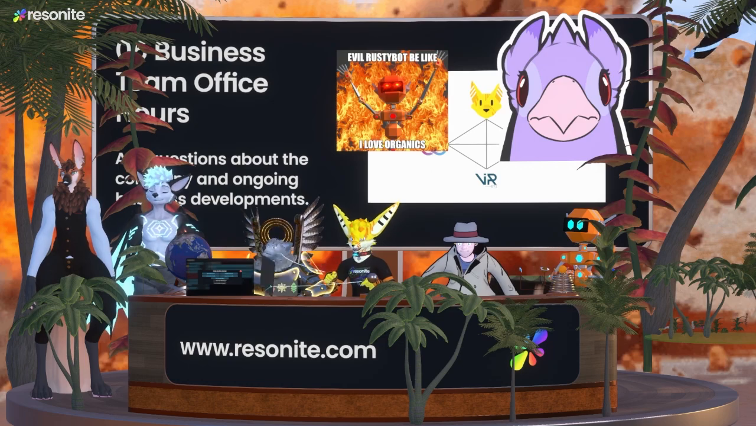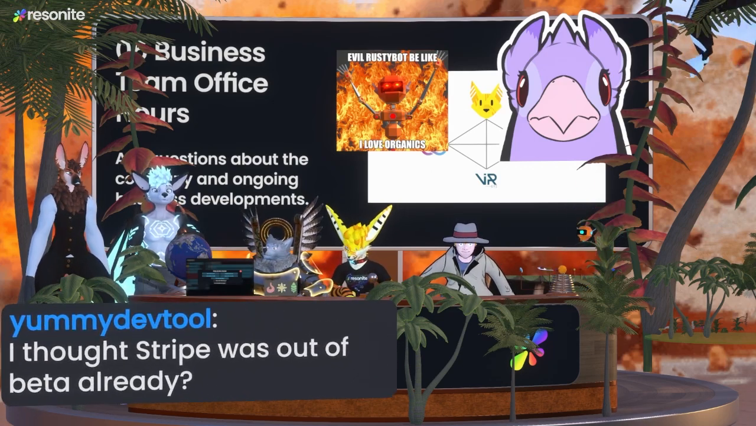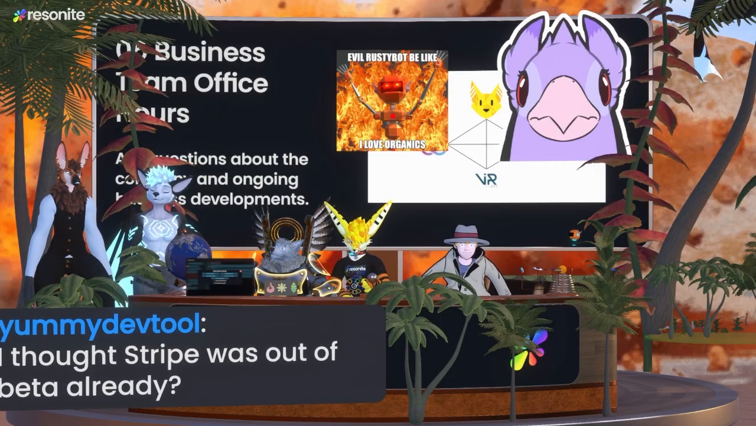I thought Stripe was out of beta already, so we've kind of been saying that it's pretty much stable to use, so we can kind of switch to it, but we still haven't made a big announcement for it. So that's probably why.